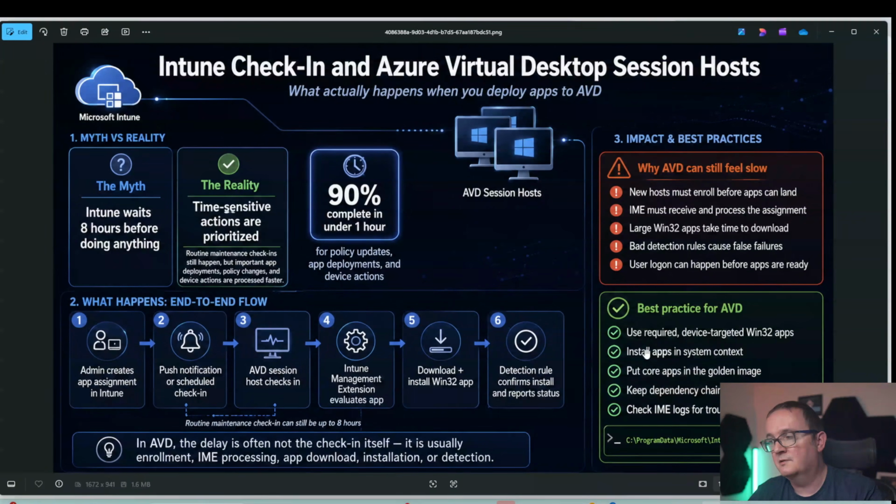Dependencies, keep them simple. We can also have a look at the Intune Management logs, just to troubleshoot anything happening there. That's a good location to go and look, and we'll see in a second what that actually looks like. So now let's go on to the session host and see what's going on.